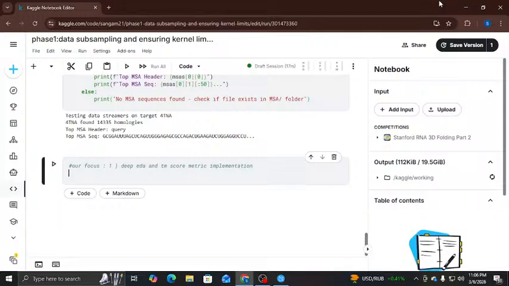Okay, so now we are going to start our deep EDA. Before that, understanding the distributions, length, and then compositions, and then building our scorer is very important. So in this first cell, we're going to try to understand the distributions, length, and then compositions, and then try to build our scorer.